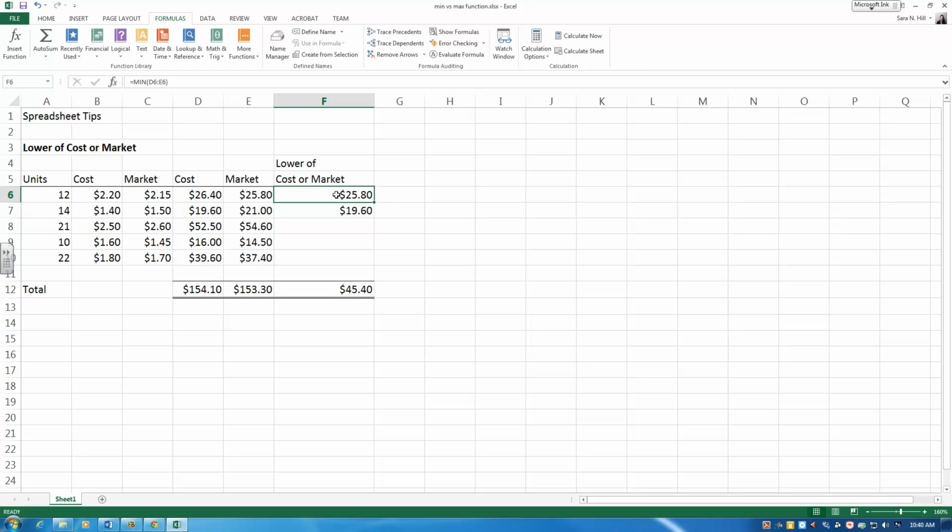Now perhaps we wanted to find the higher of the two. Very simply, instead of MIN, we're just going to type MAX. Okay, now we've got the higher of the cost or the market coming through. And we could insert our function the same way we just did with the MIN.